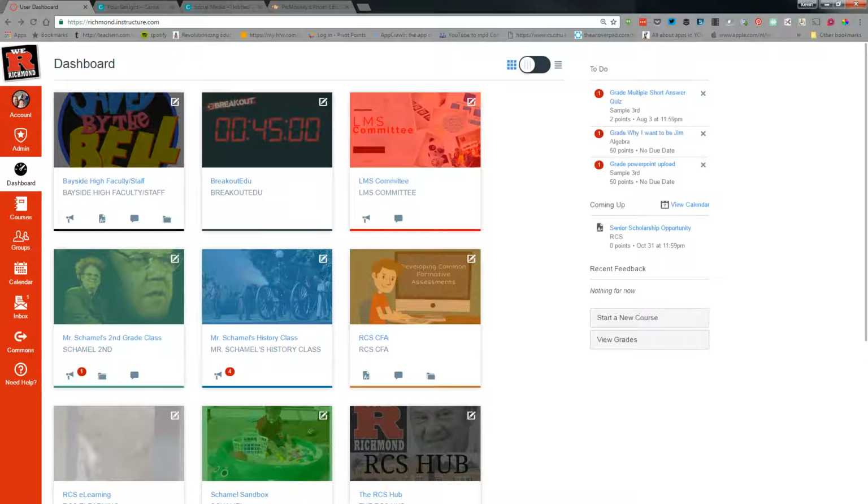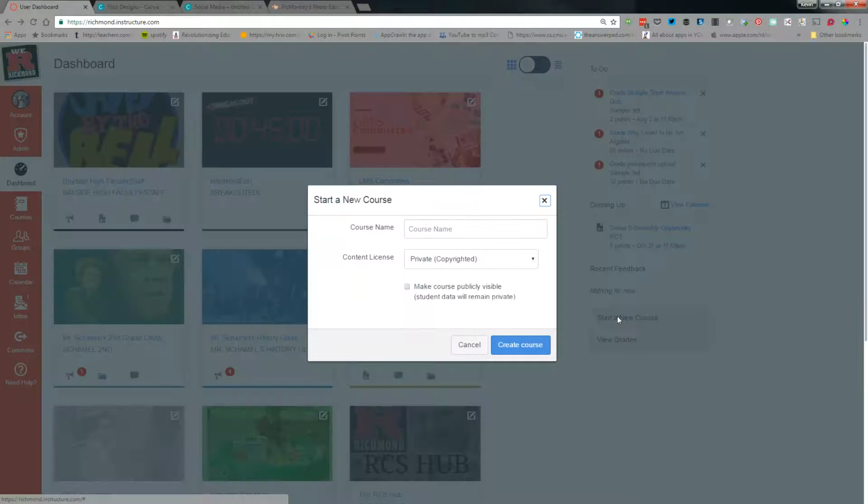If you haven't done so already, I would highly recommend you create what's called a sandbox course. Easiest way to do that, from your dashboard on the right-hand side over here, you can see a link that says Start New Course. And we'll just call it KS Sandbox because I've got a couple of other sandboxes. I'm going to leave it private copyrighted, and I don't want to make it publicly visible.